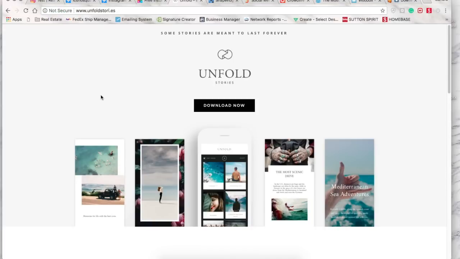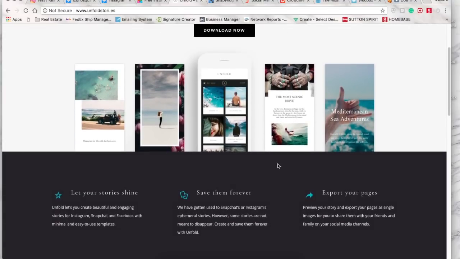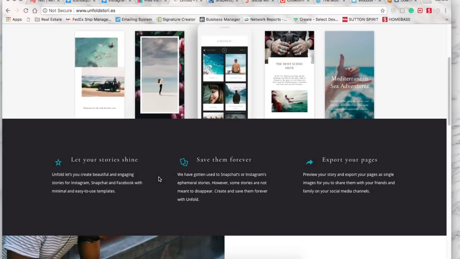This next tool that I wanted to mention is in regards to Instagram stories. So this tool is called Unfold Stories, and it's not a great version online here. Definitely recommend downloading the app on your phone to check it out.